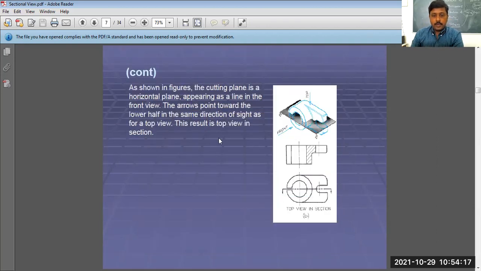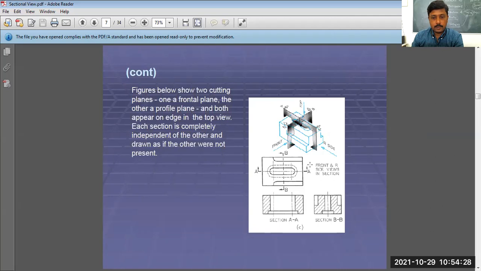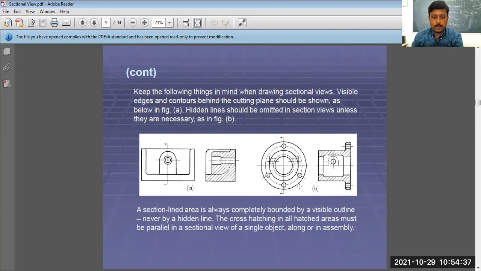As shown in the figure, the cutting plane is a horizontal plane. We have discussed this, and we have drawn it like that. Here it is. We have seen this drawing, how it is going to come. Now this is another part: the hidden constructions that are being seen by sectional views.